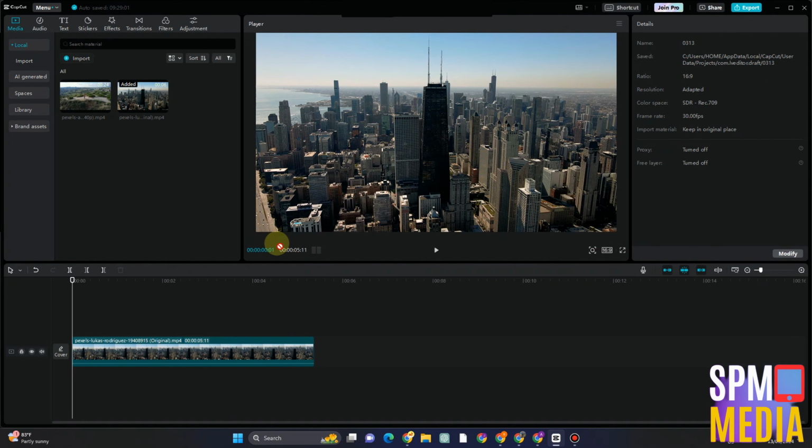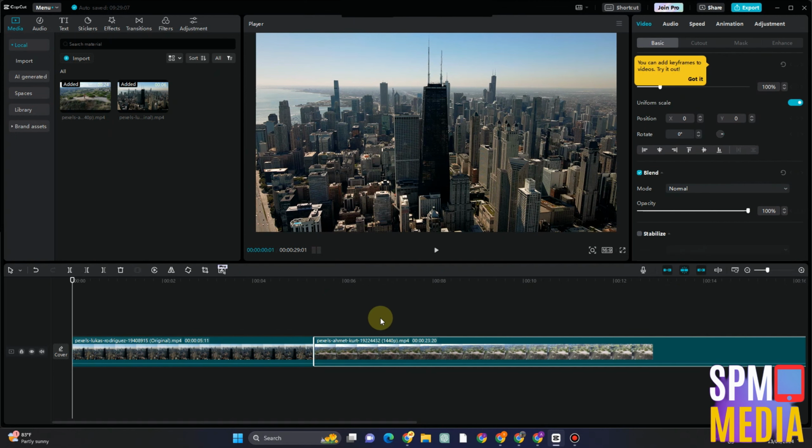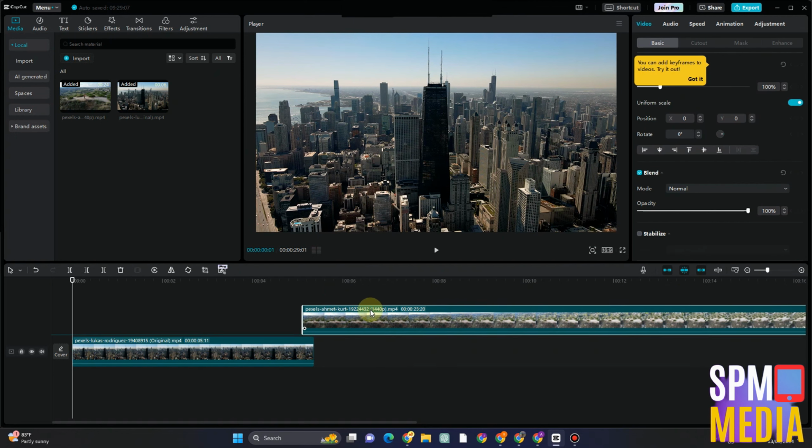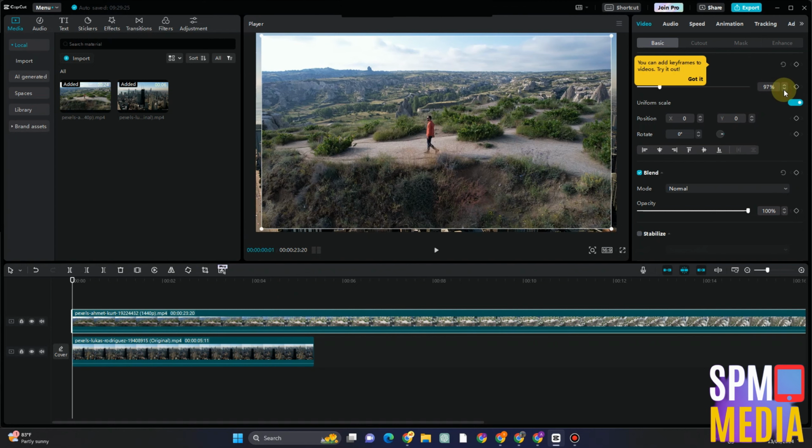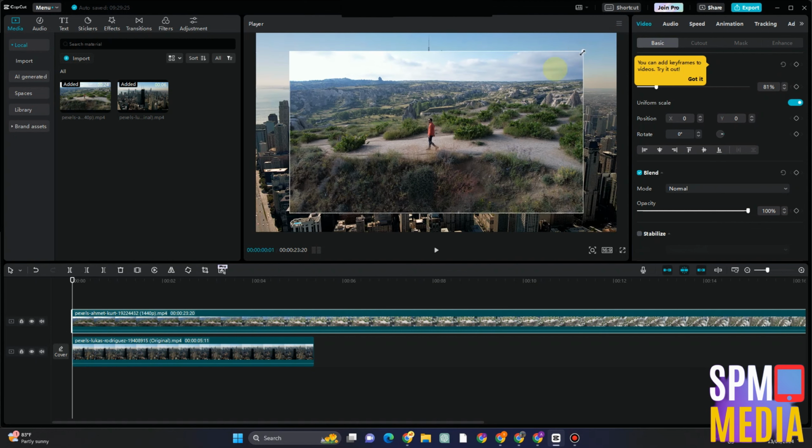Next, you have to drag the second video right here, and to overlay that, all you have to do is to put this video on the top of the first video that would serve as your background. And as you can see, we can see the background, right? What you're going to do is to go to this point right here and kindly resize or go to scale and decrease the size of the second video. So it will appear like this.